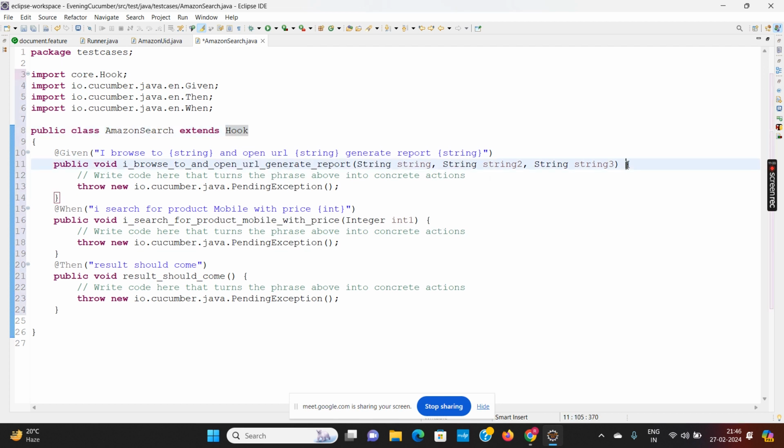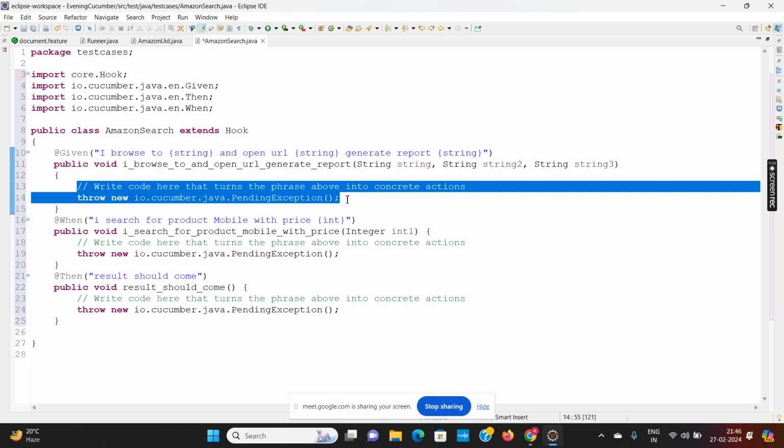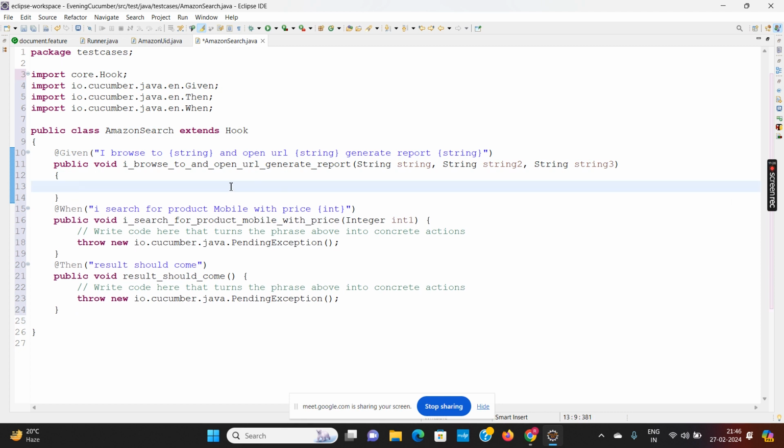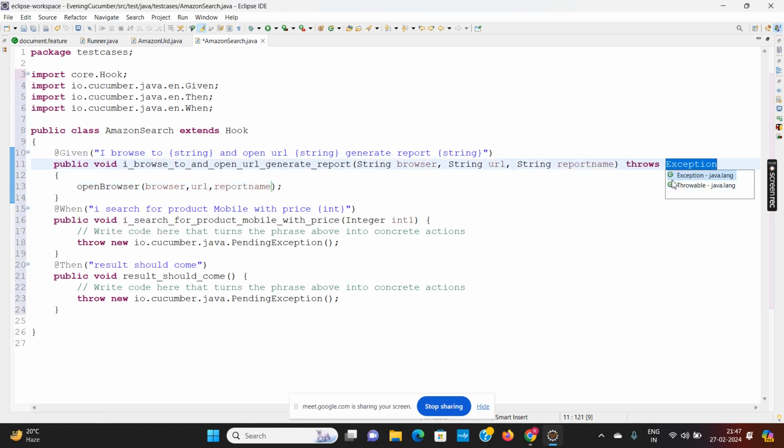And then you can call the open browser method again and pass these values which we are getting from the feature file: browser name, URL name, and the report name.